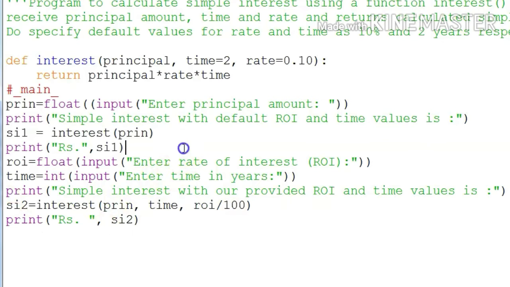Okay, here we send only one variable, one argument. See, prin is an argument passed to this function interest. Okay, so this is the actual parameter. This is the formal parameters. Okay, see here SI1 = interest(prin).